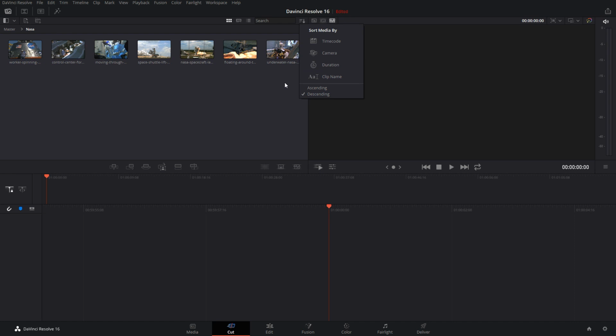Look at this. You only have 4 things to sort. Sort media by time code, camera, duration, clip name. At this stage, that's all you have. That's all you need. Because you are in a rush, these are the most important things. Clip name is going to be mostly the thing.